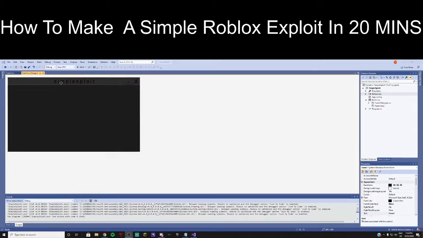Oh, also, if you want to move the form around from the name, all you need to do is go lightning bolt, MouseDown, and form movable MouseDown. Okay.